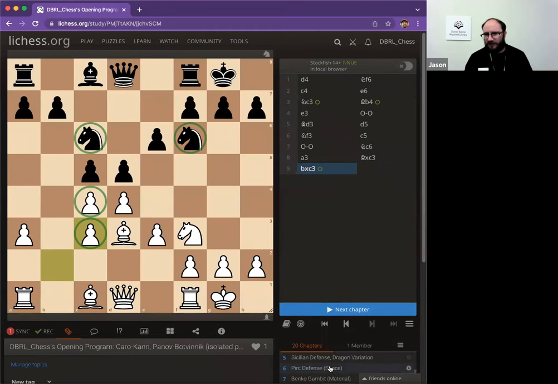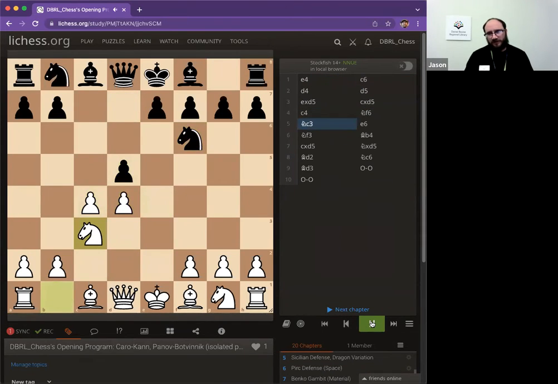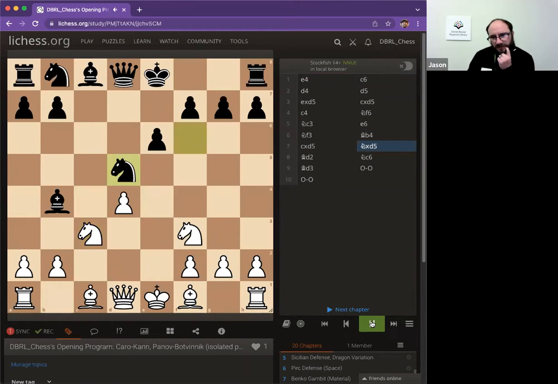Find it. So this is an opening called the Caro-Kann. And what happens with this one is there's a thing called an isolated pawn. So I'm just going to go through here really quickly. And so here, this pawn is isolated because it doesn't have any pawns to protect it, right? Like no pawns can protect this pawn. So this is an isolated pawn.